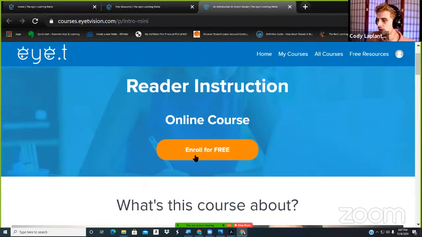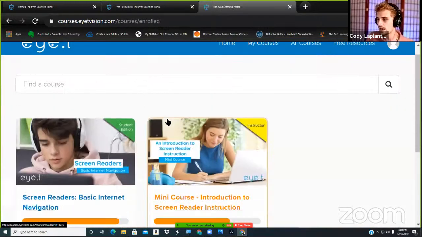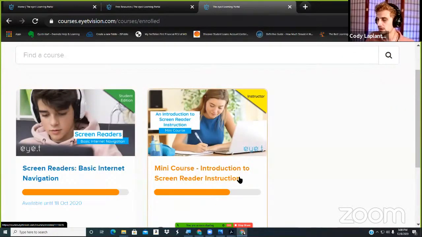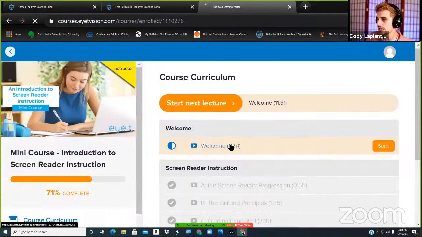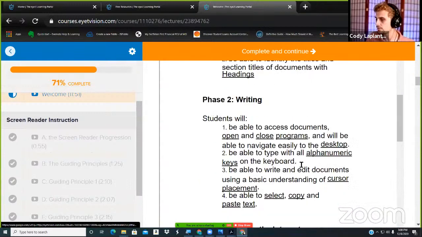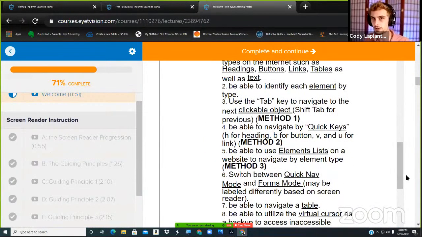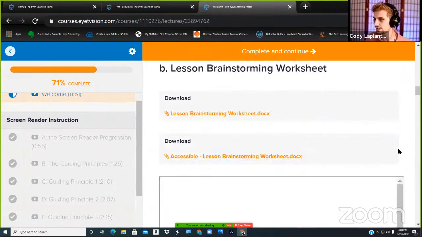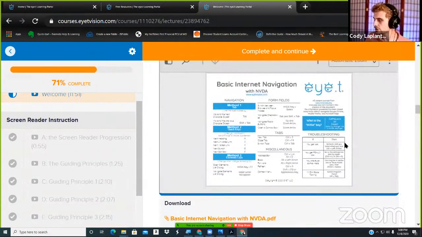Right now, these cheat sheets are attached to our free course, okay, which is Introduction to Screen Reader Instruction. If you enroll in that course, what you can do is go on, you'll see the mini course right here, Introduction to Screen Reader Instruction. And in the welcome module, all of those cheat sheets that I just showed you, here's our screen reader skills progression. We're going to be going over that, I think, next week. So stay tuned for that. But all of those cheat sheets are right here.